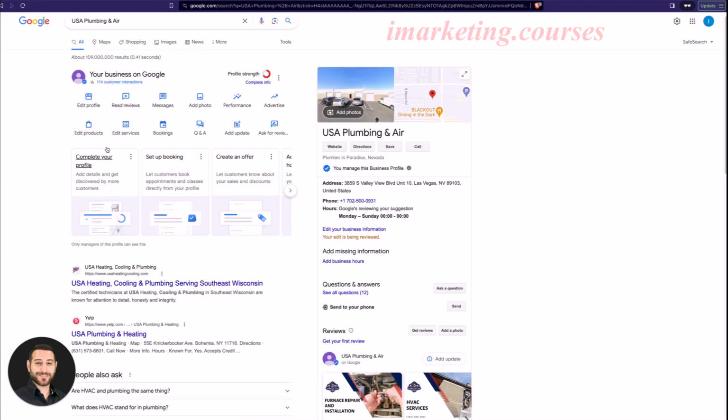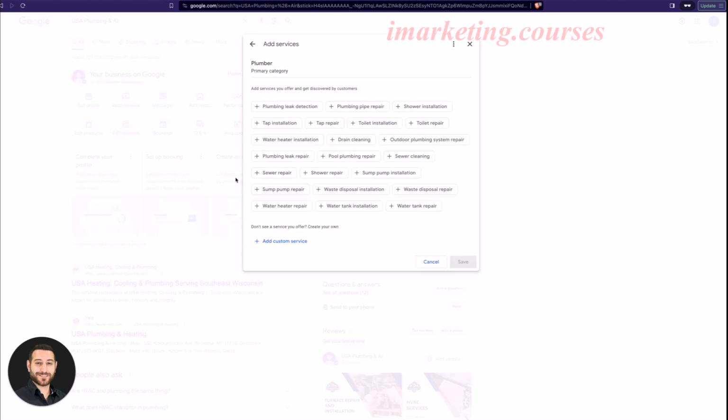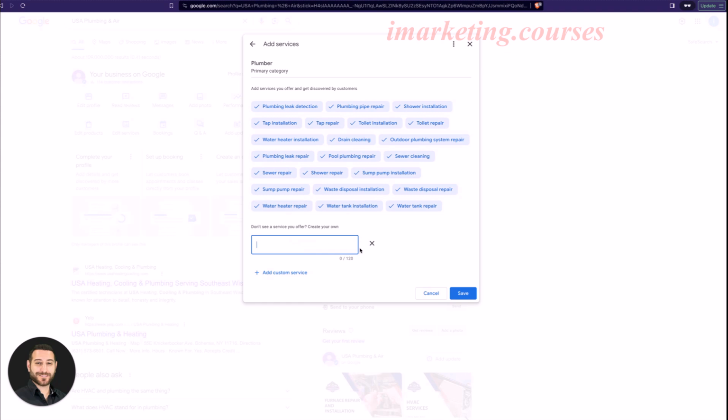All right. Now the other thing that we're going to do, now that we have that, is go into here and add all of those things here, unless there is something that they do not do, which for our clients here, they do. I'm also going to add the other services. If they don't have it here, you want to make sure that you add it right here and then just hit save.